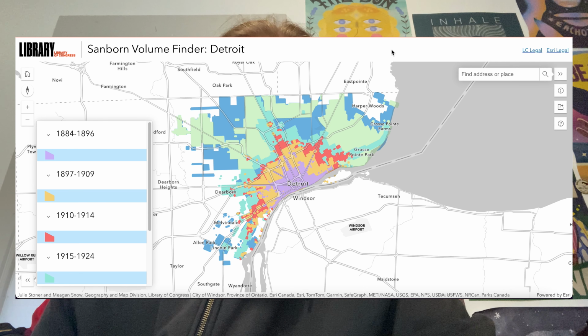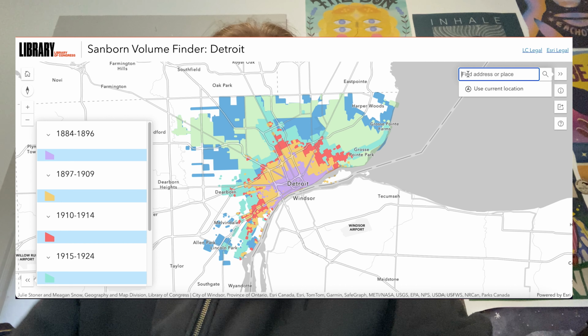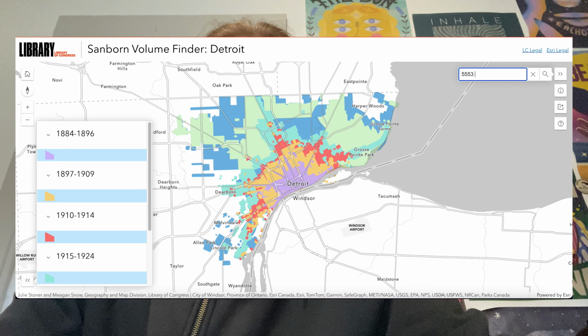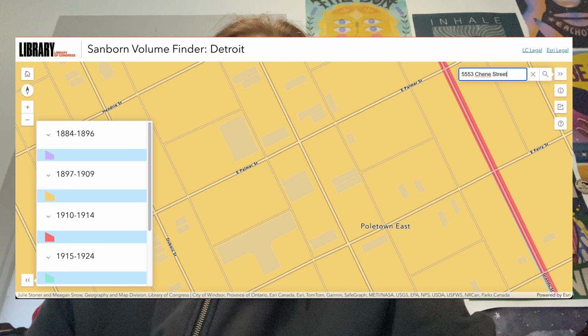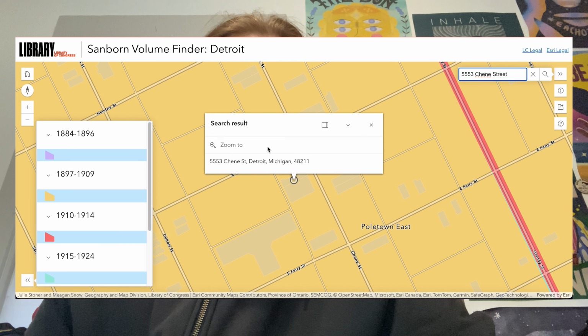So now I'm on the Sanborn Volume Finder, which is something through the Library of Congress that is on a bunch of U.S. cities, mostly Rust Belt cities and stuff like that. But this is helpful because it helps you find all of the volumes for a specific address. So if I type in our address, which is 5553 Shane Street, and search that, it takes us to that location. But as you can see, nothing pops up here in this search result.